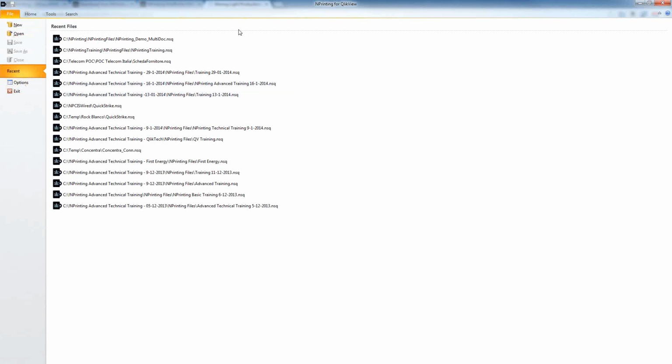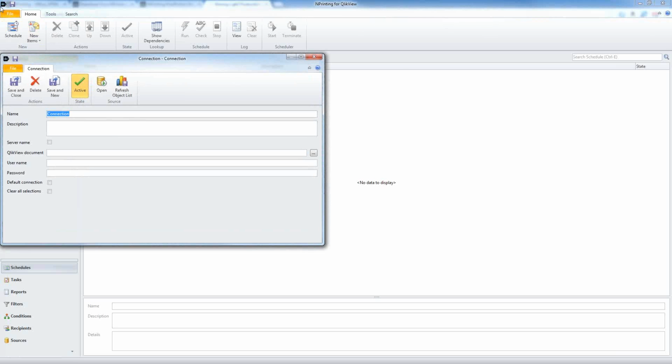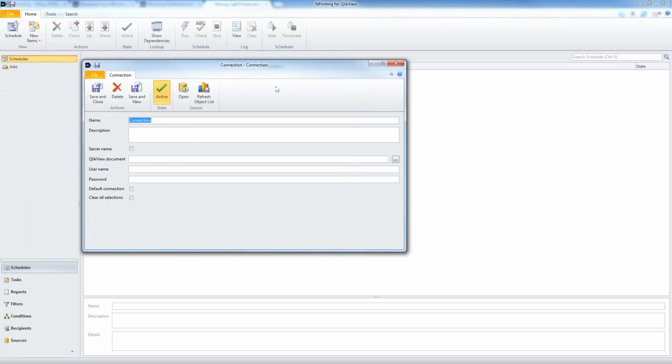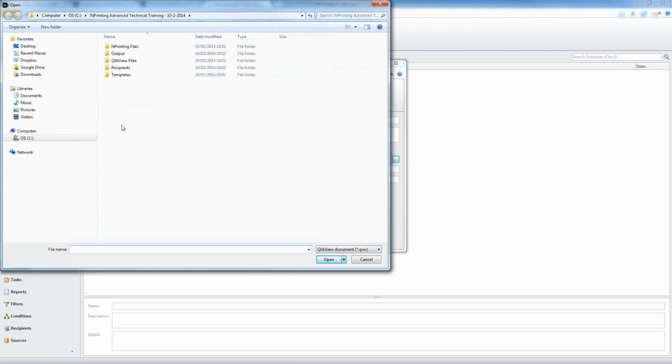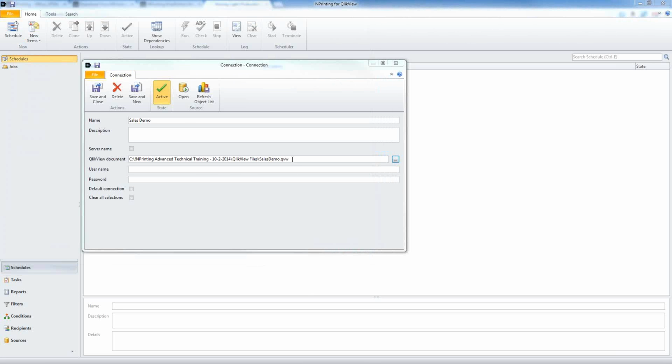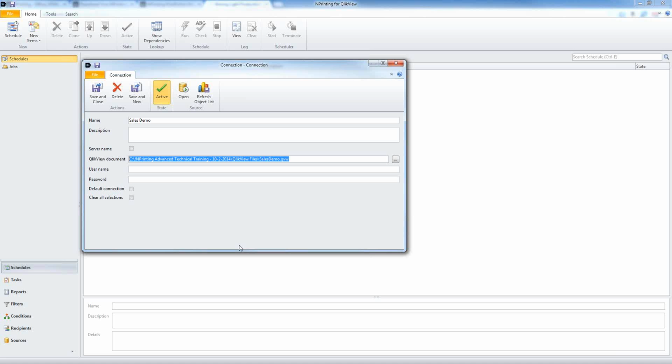Okay, so we've set up our NPrinting parameters, and let's build a new NPrinting project. So I click on New. The first thing NPrinting does is say, great, you want to make some reports? You need to tell me which QVW you're going to use for these reports. So build a connection. Connections tell NPrinting which QVW to use. I'll build a connection, call it Sales Demo, and click on this Browse button here. This opens this window, and I find my QVW, Sales Demo, and click on Open. This populates this with a path, and now I can start building reports based on that QVW.